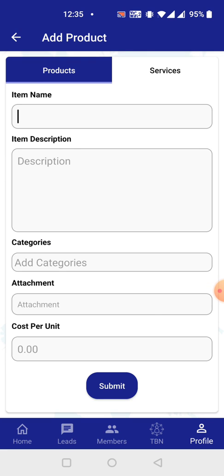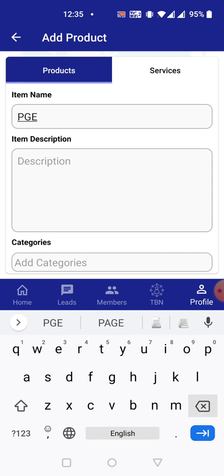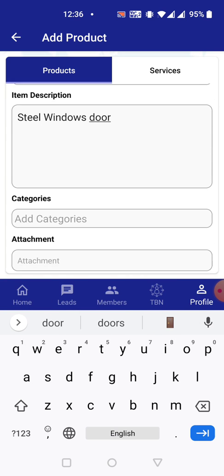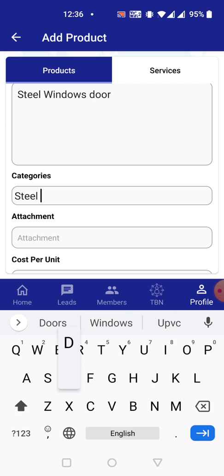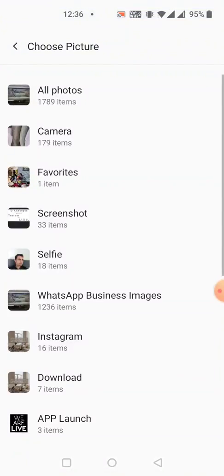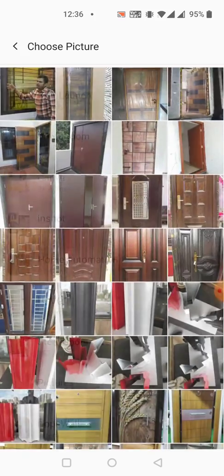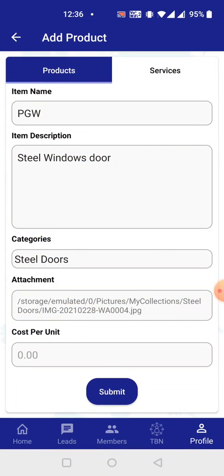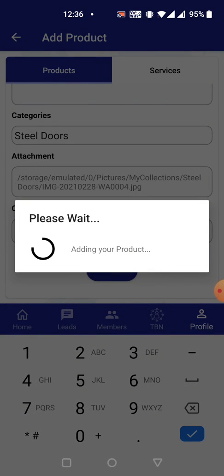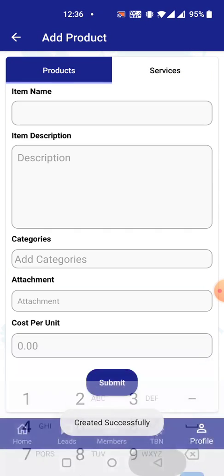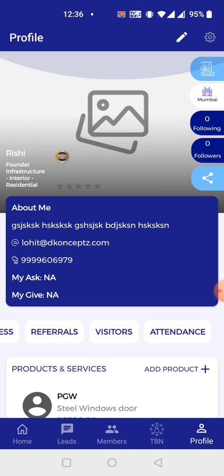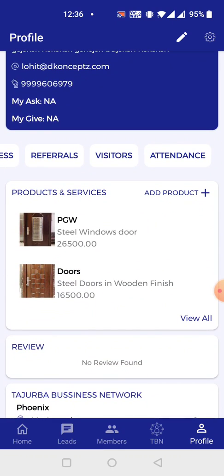Click on products, click on the item name. I'll just quickly create one for you. Steel window door, category steel doors, attachment. Now I'll add an image to that. Steel doors, there you go. Cost is 26,500. Submit. It says product added successfully. Super easy, no ifs and buts, it's straightforward. The product will be added, and once you go into the profile section, there you go, the new door is added.